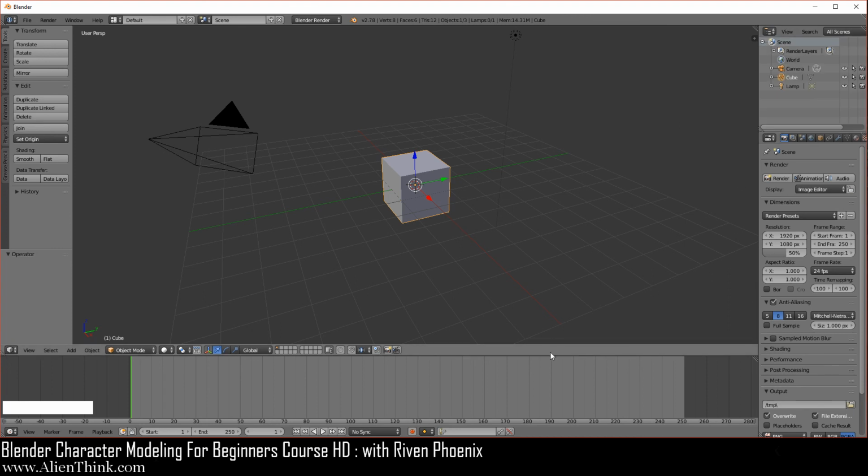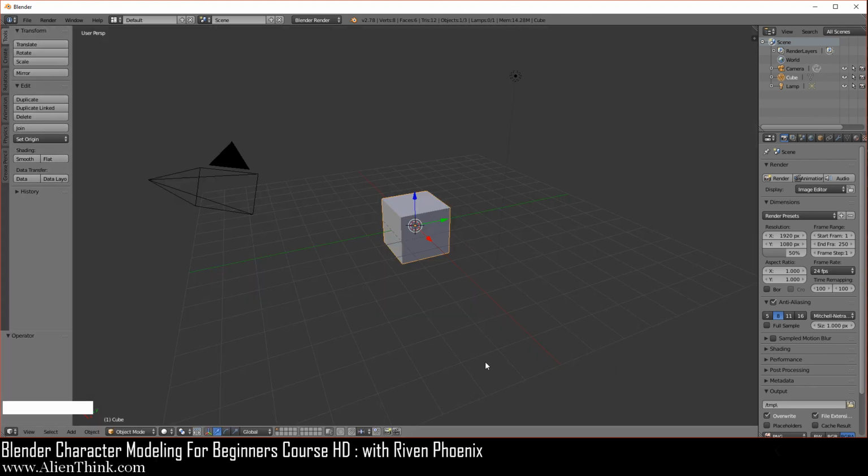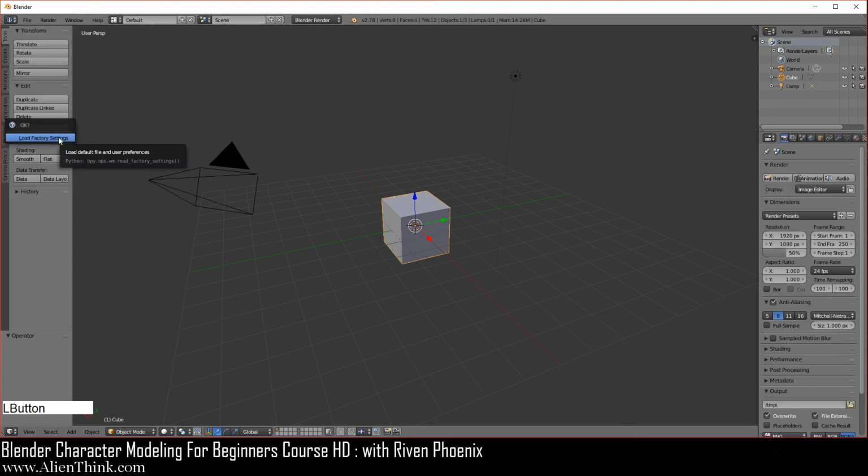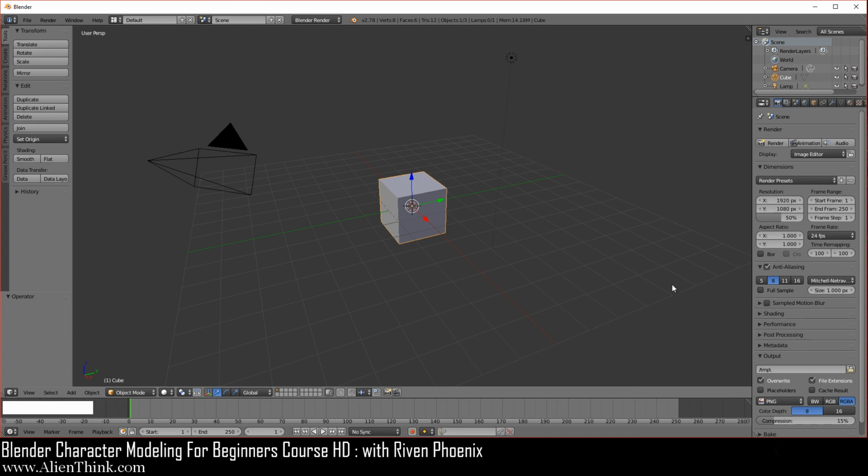So this is how you can add more window types. If you don't want this over here, you can click on this, take it to the bottom, and it'll collapse it, okay? And now anytime you feel that you're lost on this, just go into File, do Load Factory Settings, and it will just simply reload Blender over here.